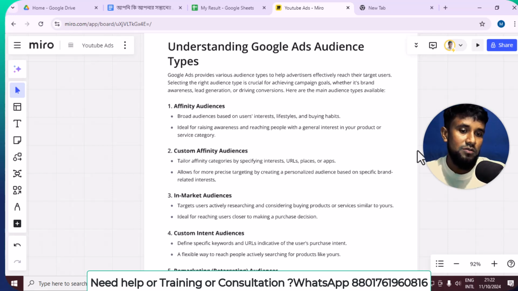When you want to run a campaign, a display ad campaign, or a YouTube ad campaign, Google gives you an opportunity to target various types of audience. So you have to know which type of audience means what.